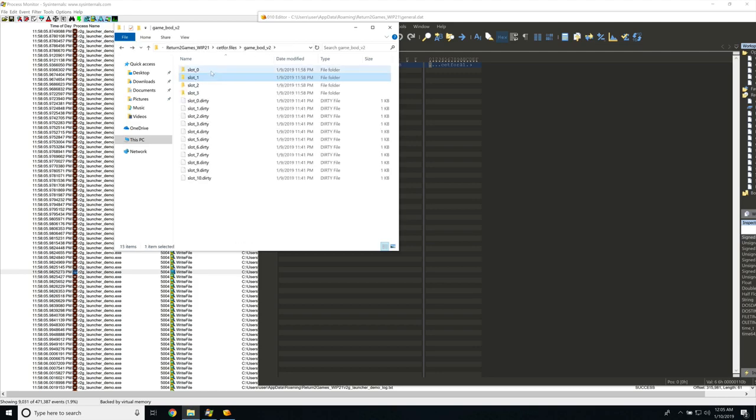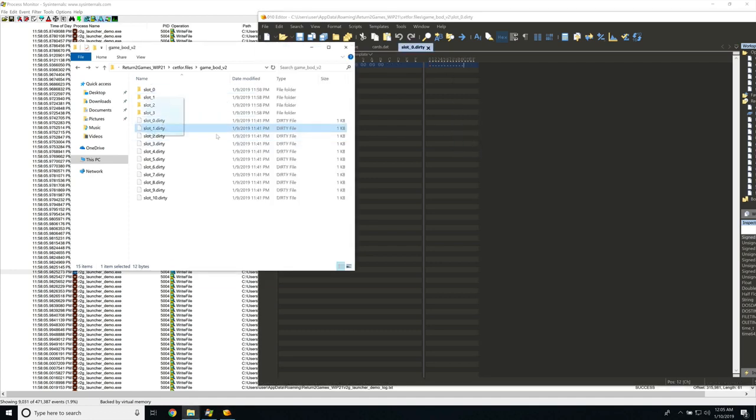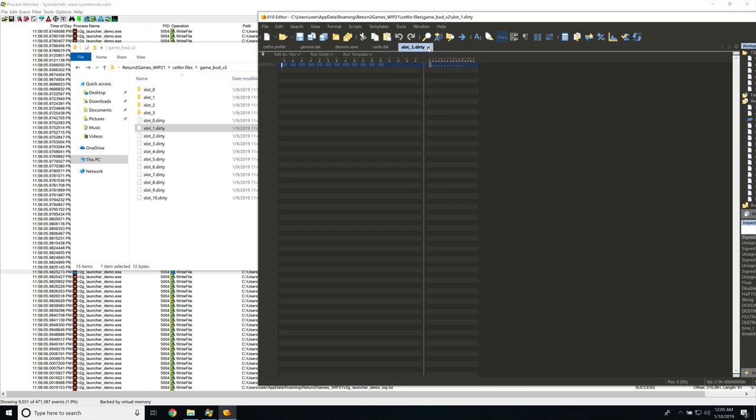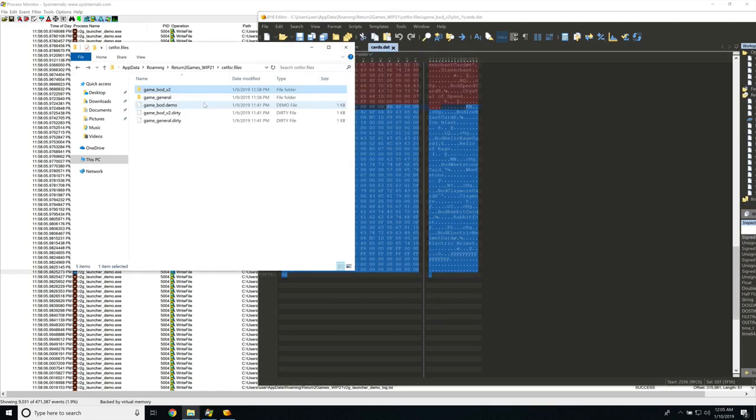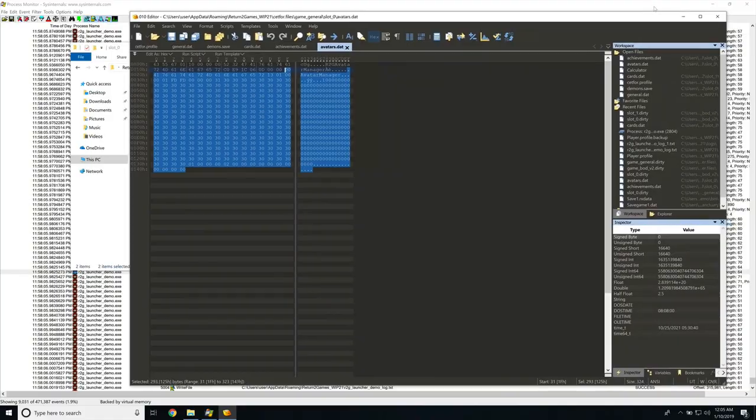So I wonder if the slots has to do with the number of save slots that we have available to us. Maybe you can only make four profiles. I'm not entirely sure. All right, this is interesting. So we've got achievements.dat and avatars. Before, I think we might have actually opened up the avatars window.